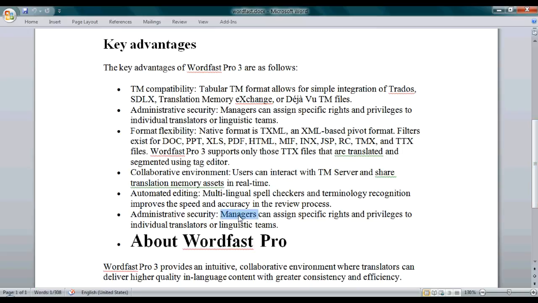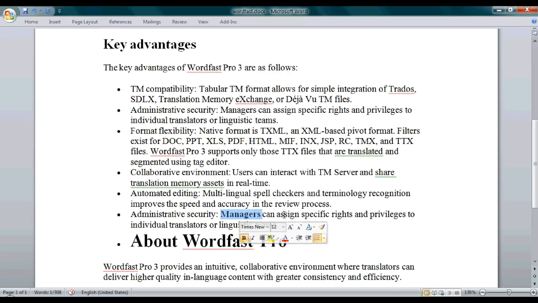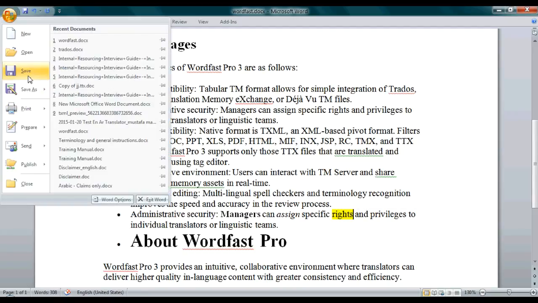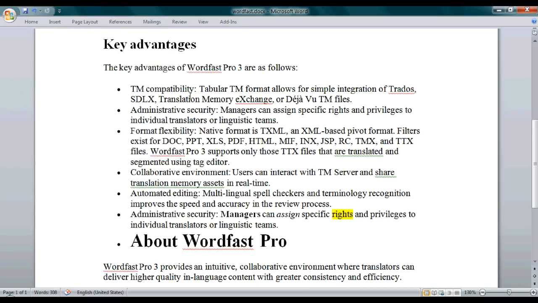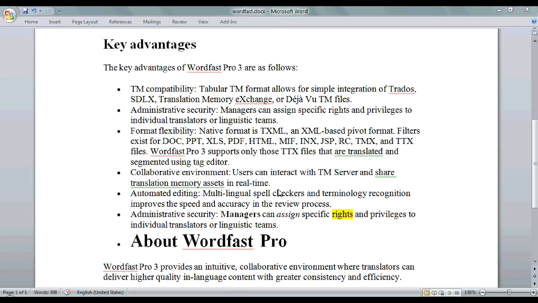For example, let's make it bold. And then Control S or save from the menu. These tags preserve the format and placeholders of the source text. So the segment which we've been talking about should now have many tags, because we have added three formats in the source file.